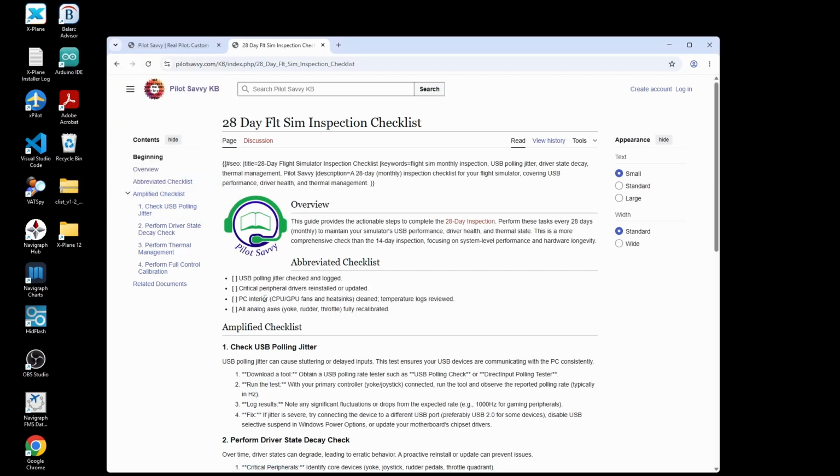So that's the USB jitter, and there's actually a video on one of the previous videos that covers that, where I go through the whole process. And then there's critical peripheral drivers, install and update it.